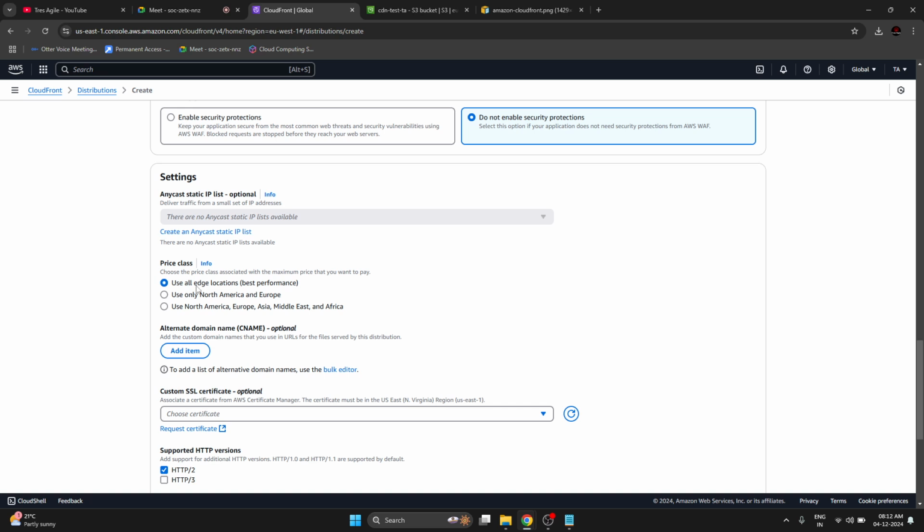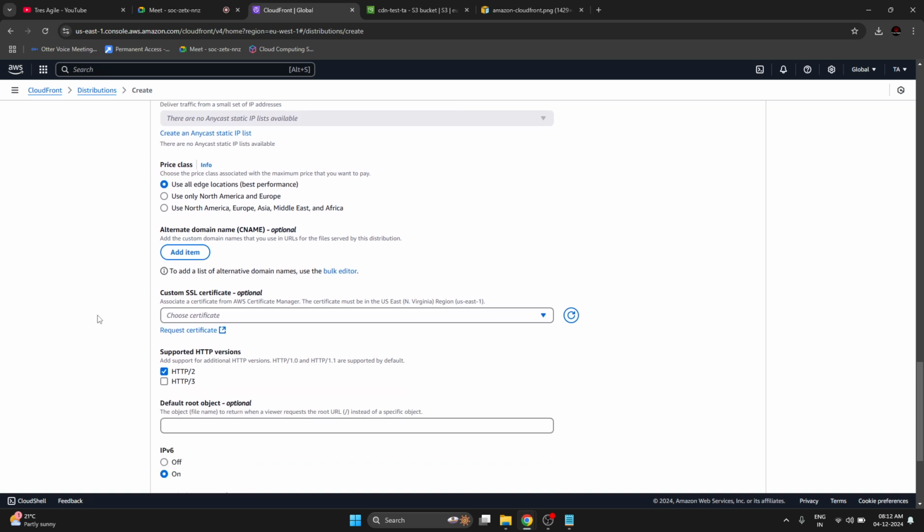You can choose, it depends on your use case. If your users are only from North America and Europe, you can select this. If you use it from all over the world, select this. It's fine. And you can choose your SSL certificates here if you have enabled HTTPS, but we don't have it, so leave it.